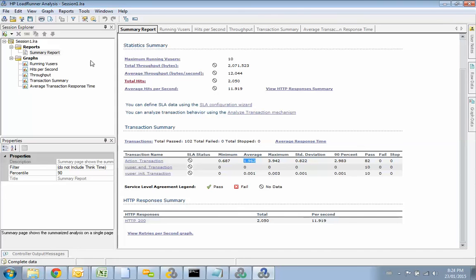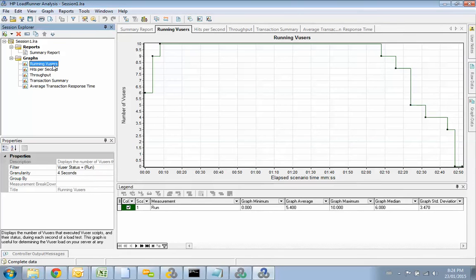Okay, let's keep going. Let's see number of users. Alright, so we had 10 users. So we started from 6, it went to 9, it went to 10, then they dropped off gradually for that period. 2.5, 2 minutes and 50 seconds. Okay, you can see there was between there and here.